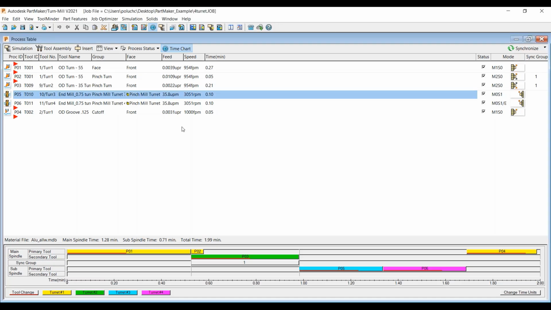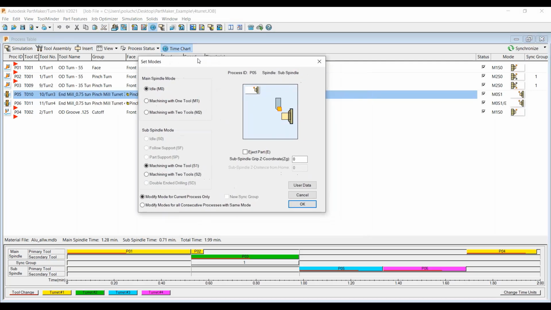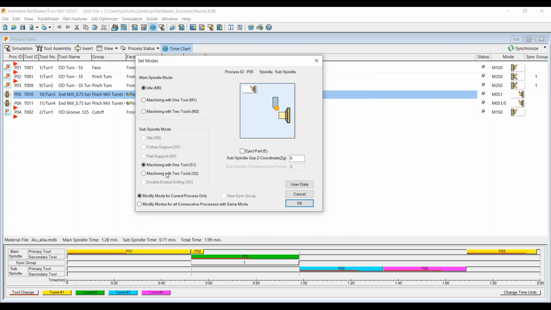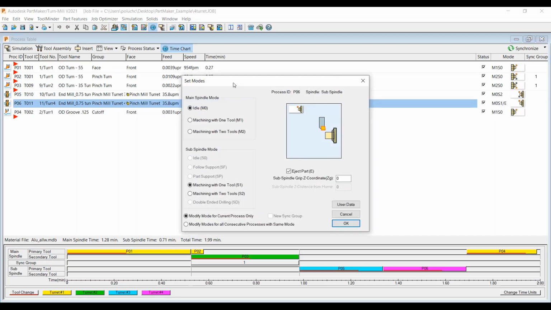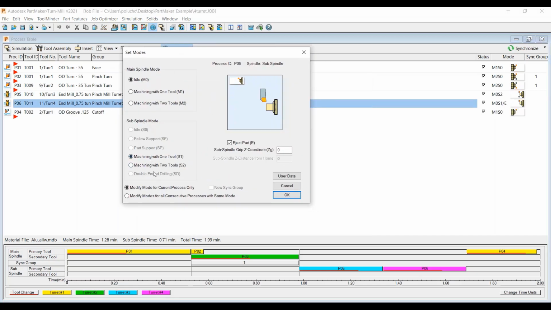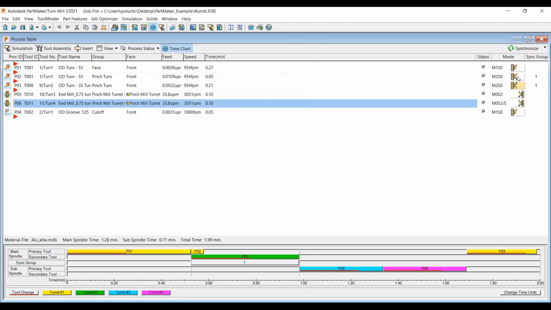So for pinch milling, if we go to these 2 processes, they're 180 degrees from each other, and I open up this mode switch right here, I can tell the sub spindle that I want it to use 2 tools at the same time. So I'll say okay on that one, and now in the process under it, I'll click on that. I'm going to set the same mode, sub spindle mode, machine with 2 tools. So being that they're the exact same mode, and they're right next to each other, if I hit synchronize, the software knows to put those into a sync group together.